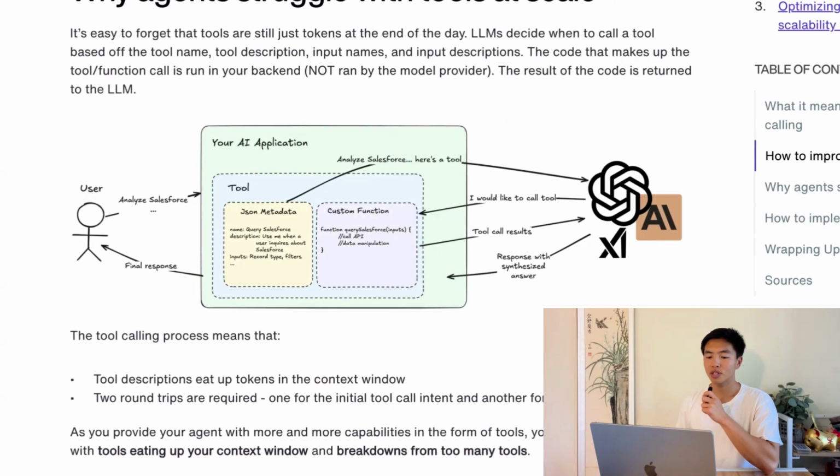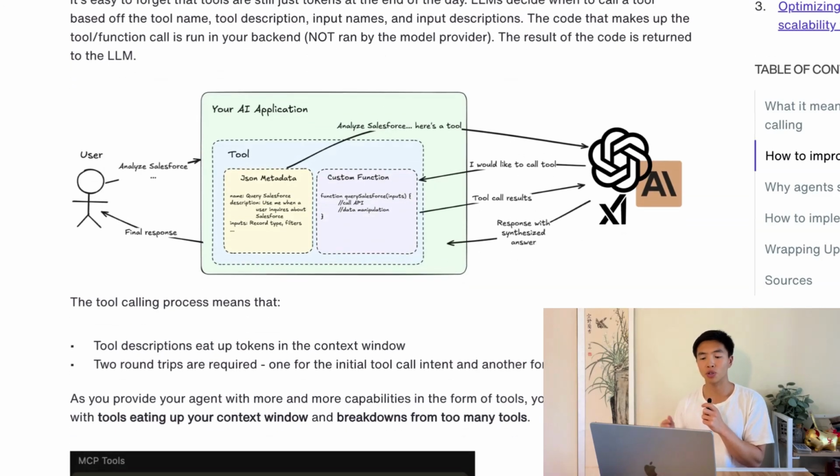When your agent decides to use a tool, how it generally works is your user will prompt for a tool, say something like analyze Salesforce. Your AI application gives the LLM provider API the tool descriptions and the input descriptions, and those take up a bunch of tokens. Your agent gives the OpenAI or Anthropic API those tokens and says, here, analyze Salesforce, and here are the tools that I have. The LLM provider will then say, hey, I'd like to use a tool.